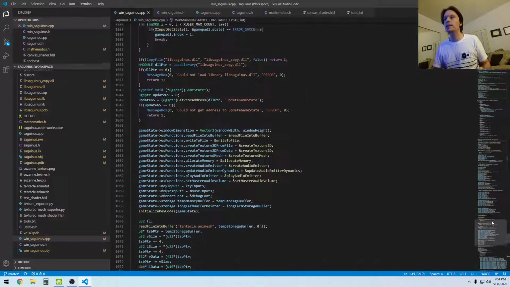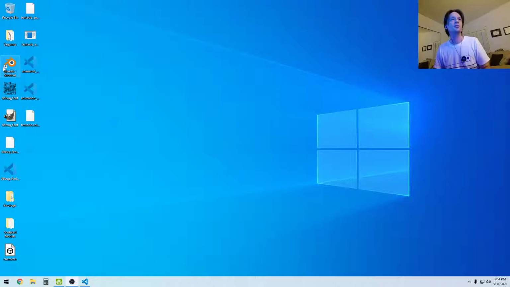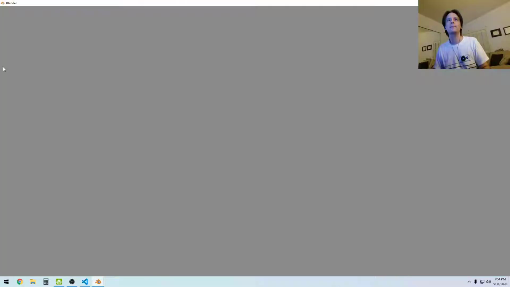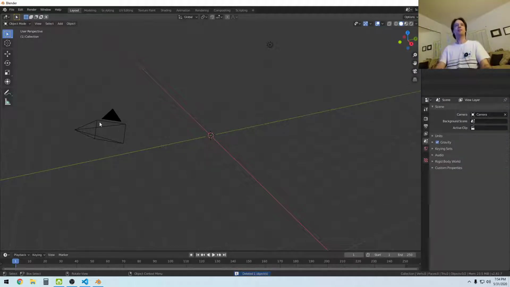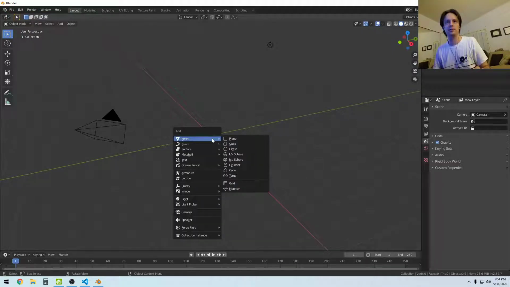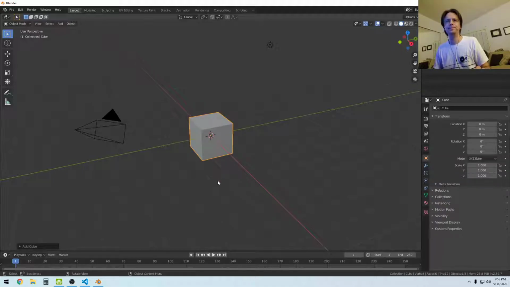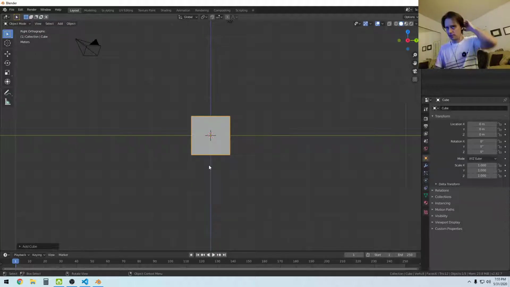I don't know what to do next. So I think what I should do is try to test it with something more complex than just 2 bones. I'm not going to try to rig up the character yet. I'm going to go ahead and try a more complex example here.